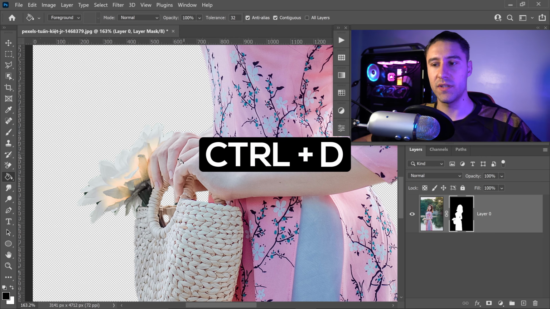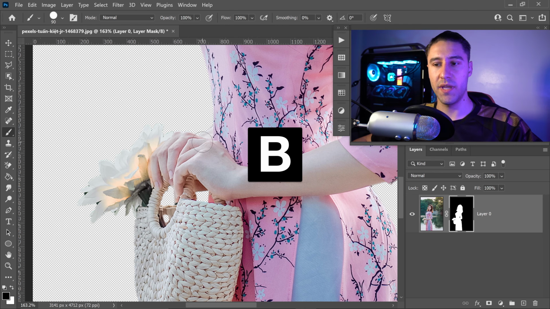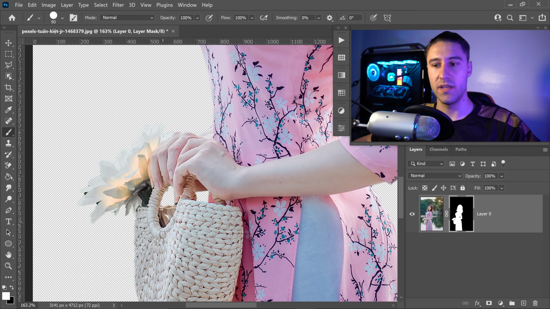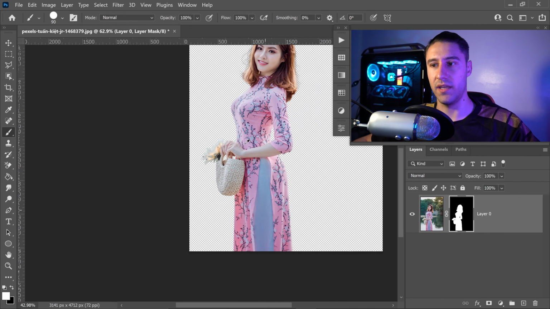You want to press Ctrl and D to deselect it, press B for the brush tool, and press X to swap on over to a white color. You can then fill this in, and there you go, you are pretty much done.